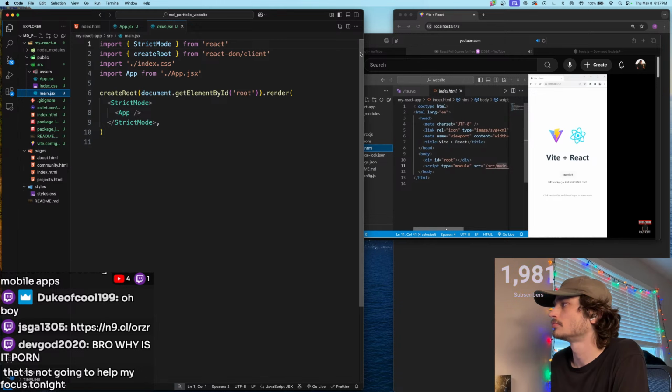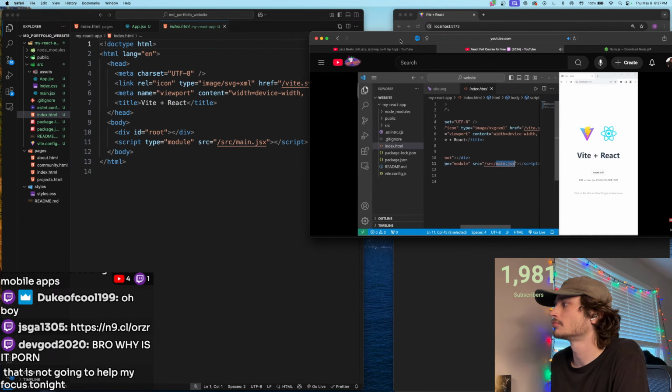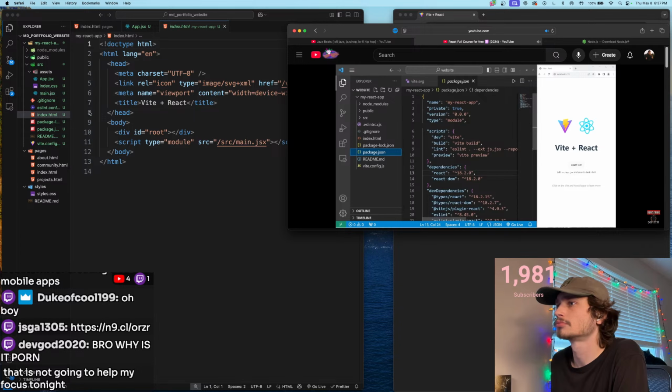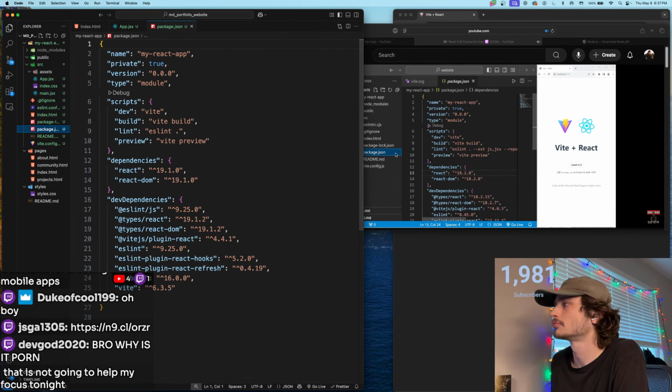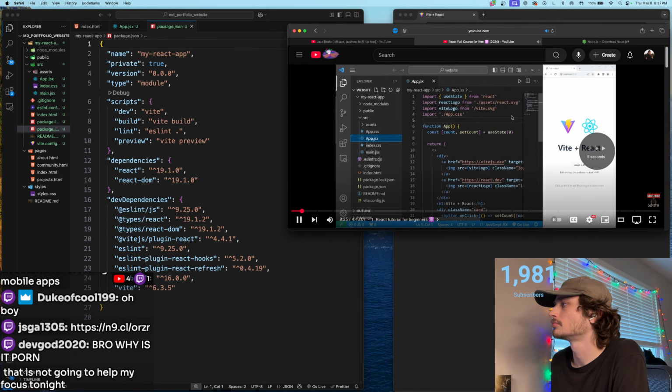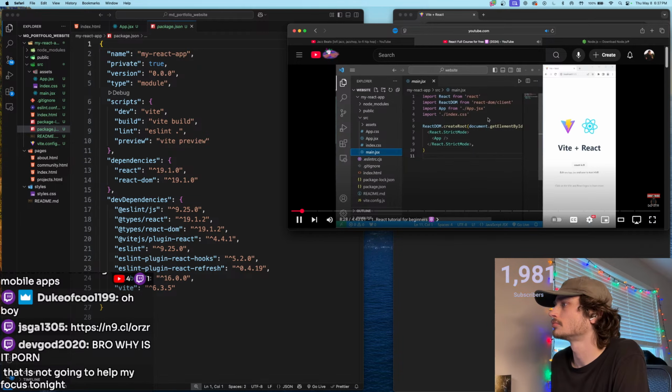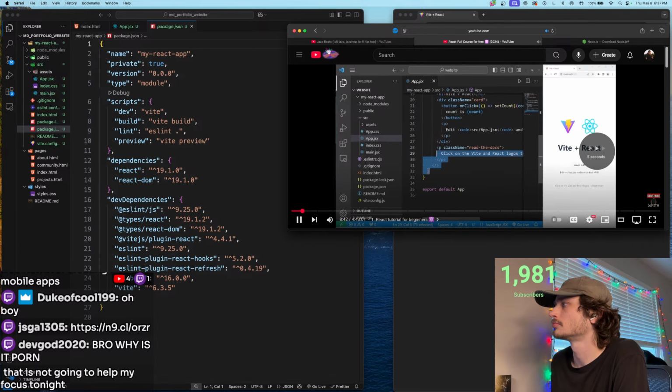Within the body of our document, we have a div element with an ID of root, as well as a script to our main JSX file. A few other things you should know about is this package JSON file. JSON files are structured in key value pairs. This file contains a pointer to app main JSX. This is our main JSX file. Think of it as the main JavaScript file. We are creating a root element.